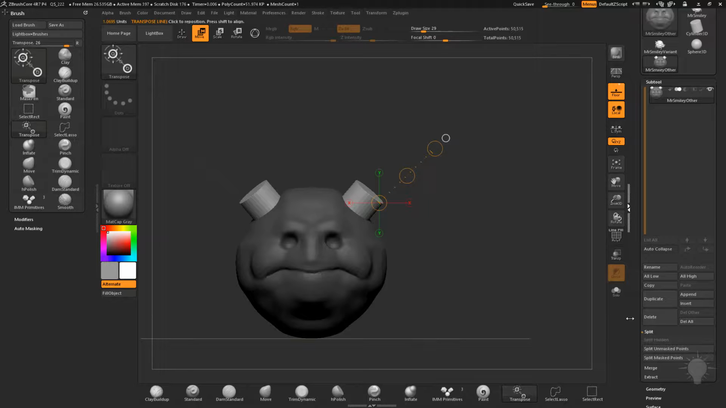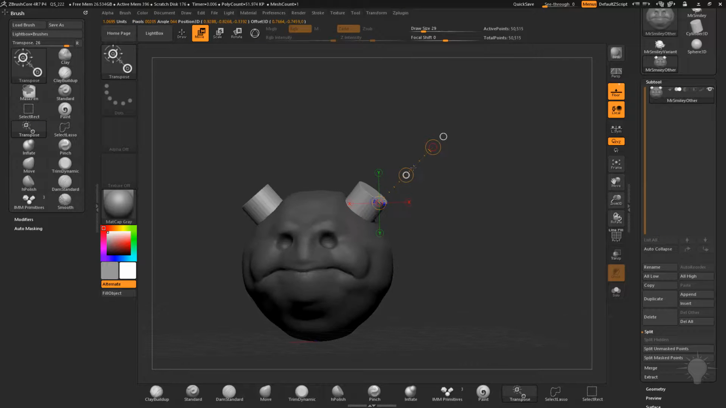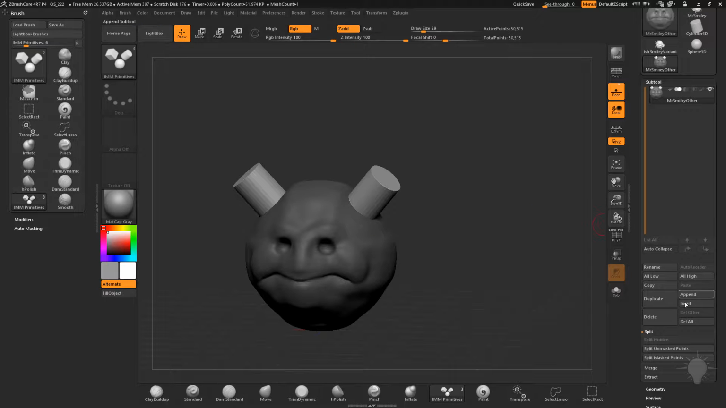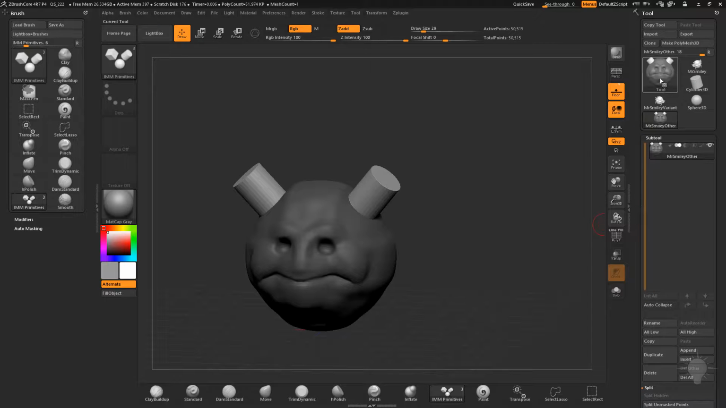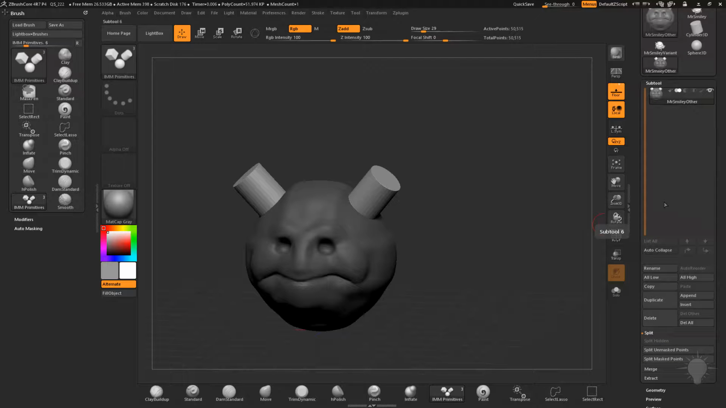I'm going to go over to Split, and we're going to do Split Unmask Points. That basically means these insert mesh brushes that I've created are unmasked, and I'm going to split them off into their own subtool. Right now, I have a tool named Mr. Smiley Other, and it has 0 subtools. Now a tool can contain any number of subtools. There might be a limit in this one, I'm not sure, but you can have a bunch of subtools in a single tool.